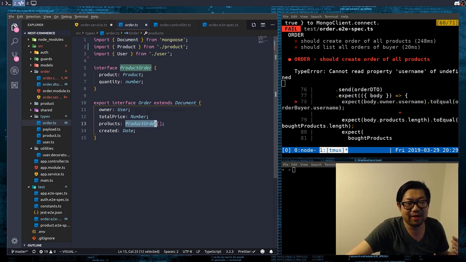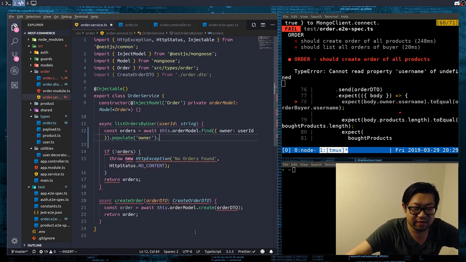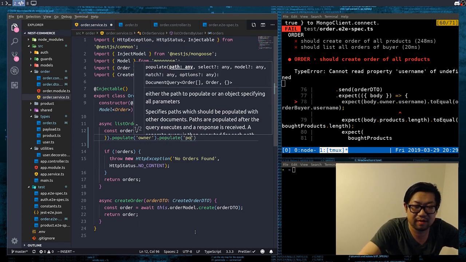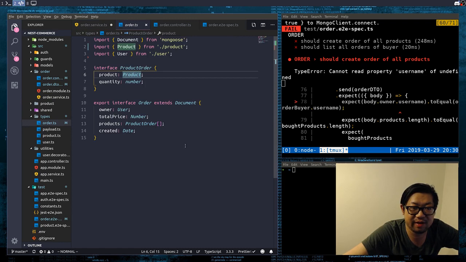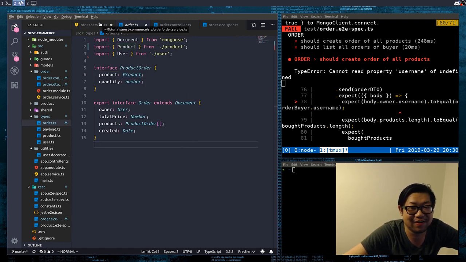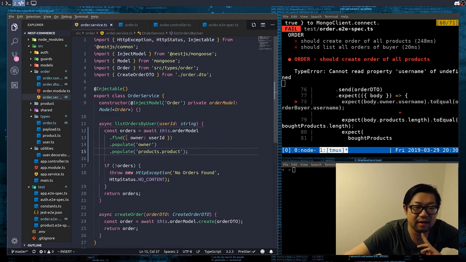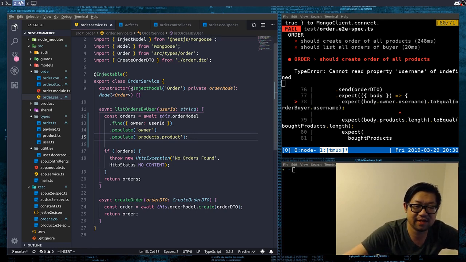But we can't just populate products because it's a nested object, and the actual document lives in here. So we just have to write down the path to that thing. So it's gonna be products.product, and that may get confusing because of naming, but names are hard, so that's my excuse. So that'll get the order, structure correct, and we just need to do the same thing for create order.